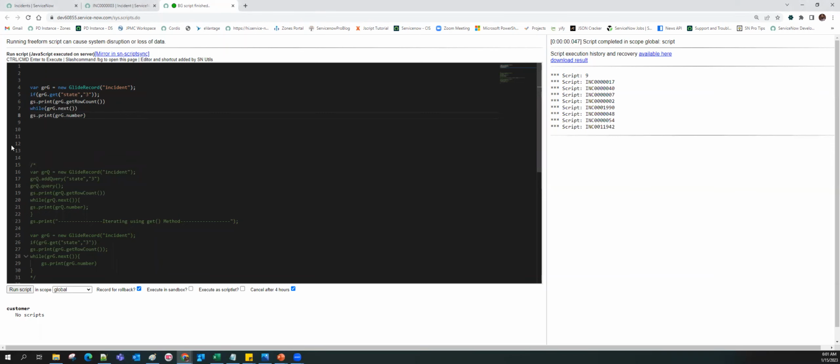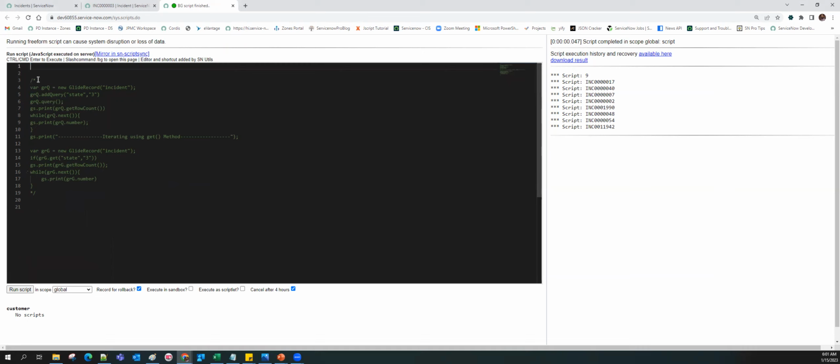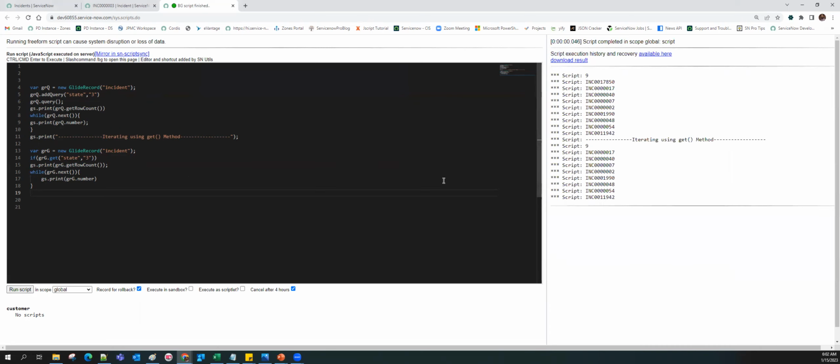Now let's see one more example to understand it well. I'm using the query method to get all work in progress incidents, and below that I'm using the get method for the same purpose, to get all the incident records whose state is work in progress. Let's see the difference. As you can see, there are 9 records in both the methods that we have retrieved.